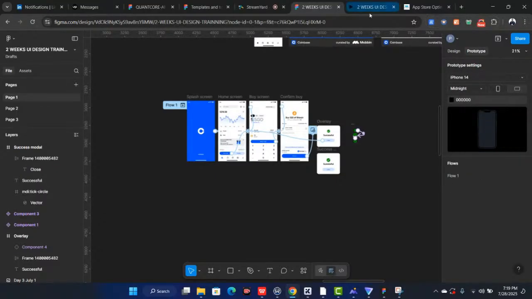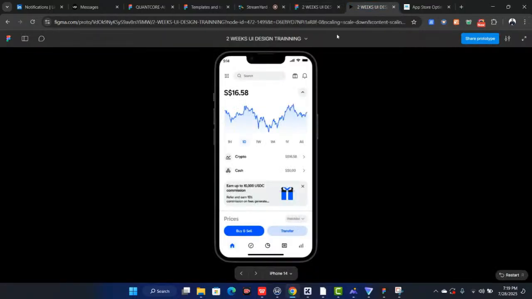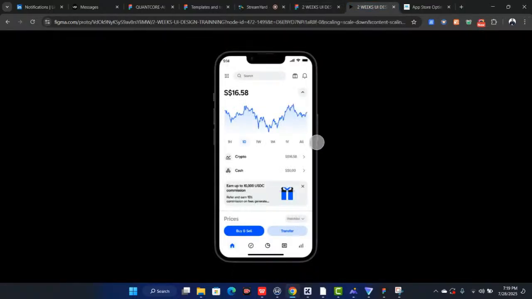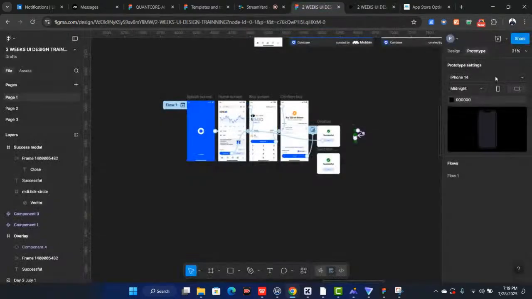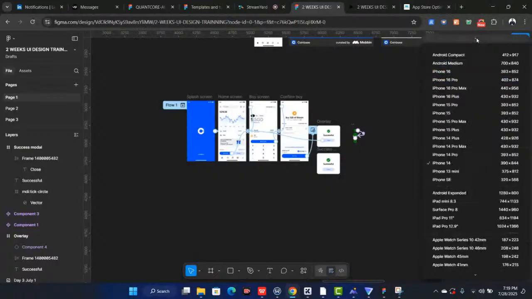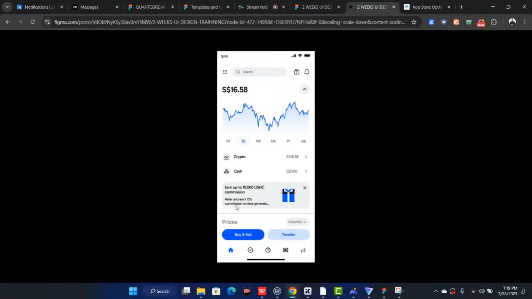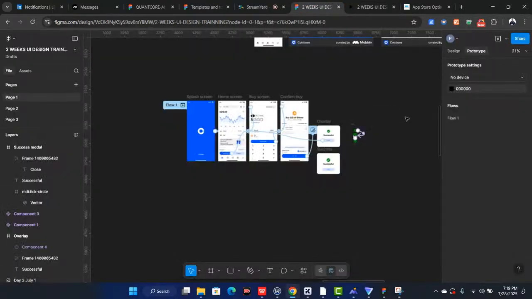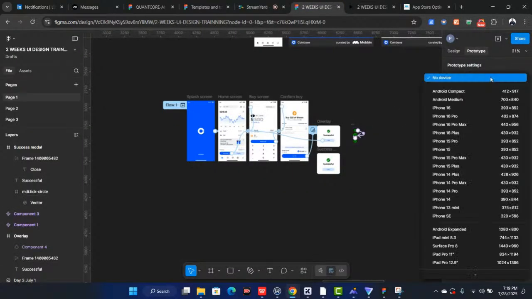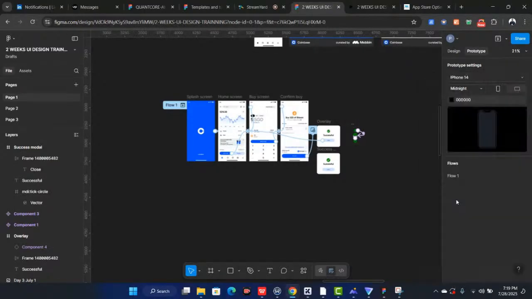The reason is so that when I'm presenting it, it's going to have this frame. If I take it from iPhone 14 to no device, see what it's going to look like. You see the way it's looking, there's no frame, but we want to make it realistic, right? That's why we're adding the frame. So I'll just select from prototype. I'll select device. I'll choose iPhone 14, which is my screen size.